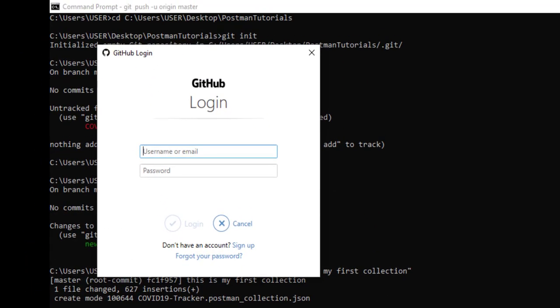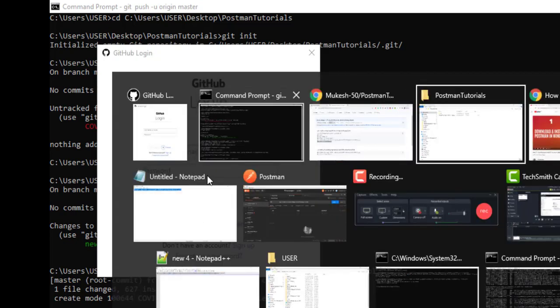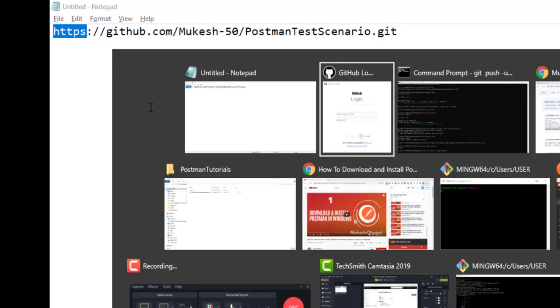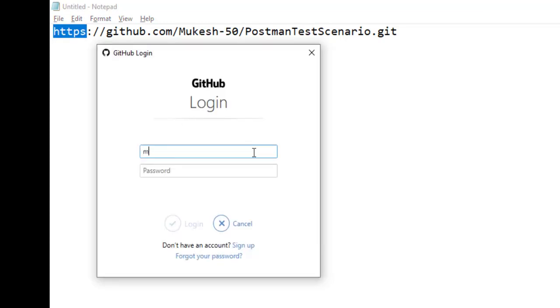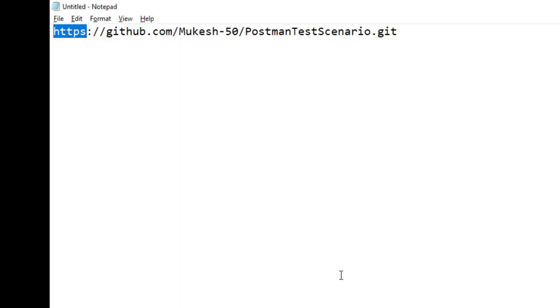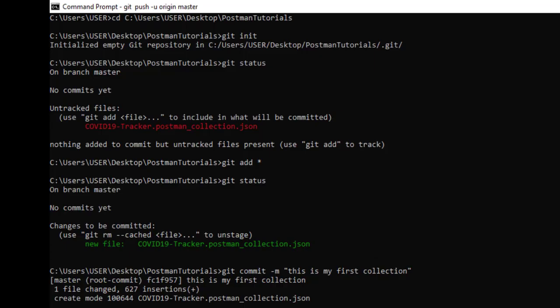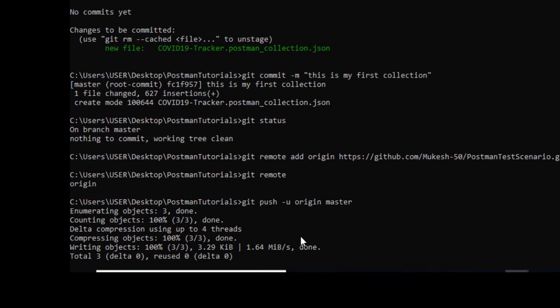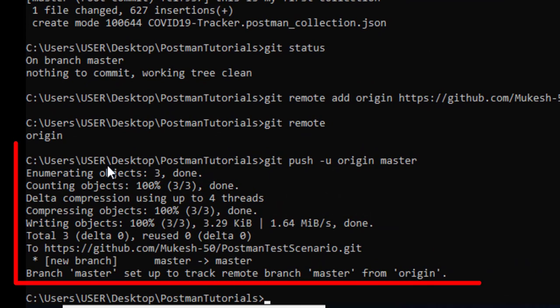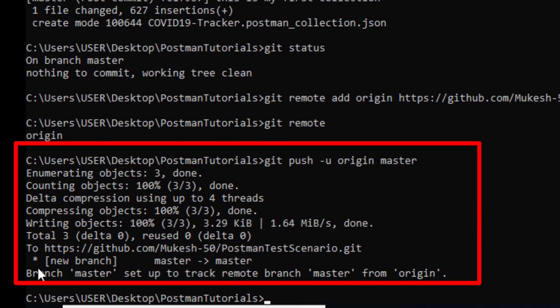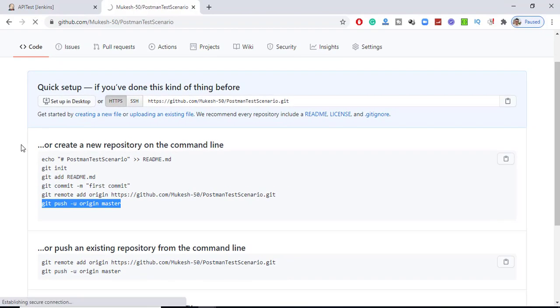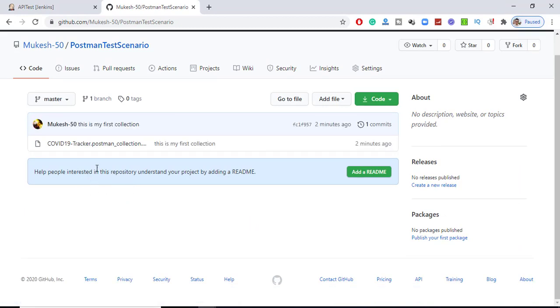And you can see, when you're doing this the first time, since we have cloned using HTTPS, okay, if you just see here, this is HTTPS, so it is asking me for username and password. I will quickly enter my username, and click on login. Come back here and it should push my changes, and yes, you can see it says new branch master, and it has pushed all our collection. So if I go back to this, you can see our collection is ready here.